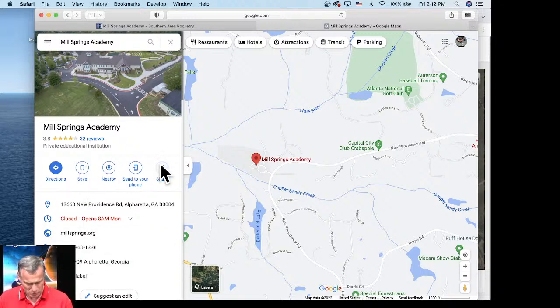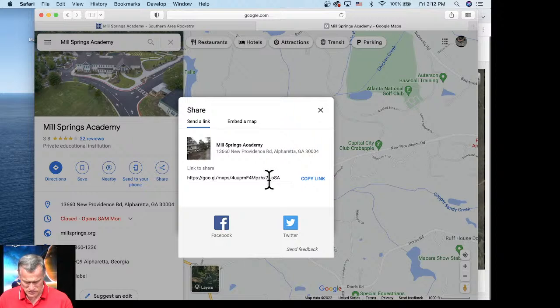Save nearby, share, embed a map. Okay, here's a zip code. I'm going to copy that zip code.